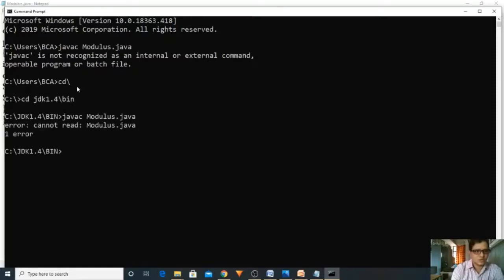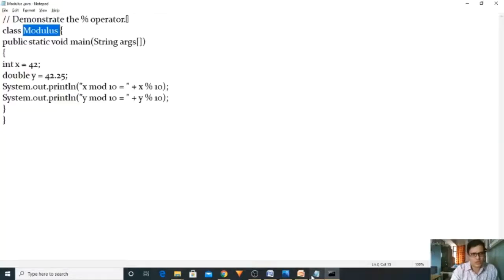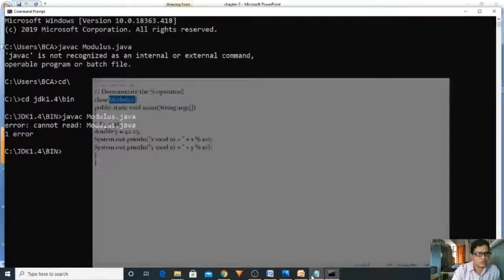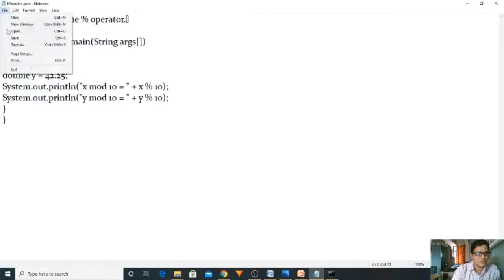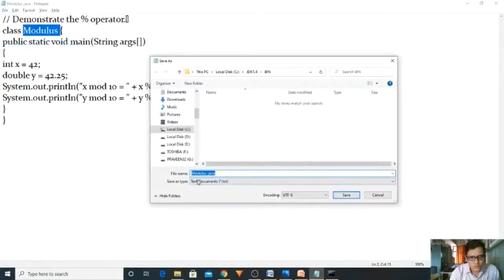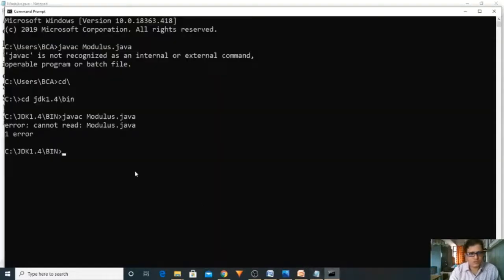Modulus.java. Yes, some mistake has come. What is that error? Cannot read Modulus. Actually we have to see Modulus.java. Sometimes if it gives this, you just Save As Modulus.java. Okay, here please observe, here we have given one space. We are not supposed to give the space. Yes, save and come here and compile. Now check it, no error.